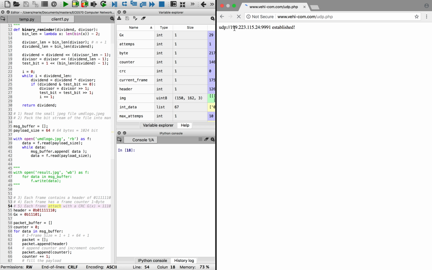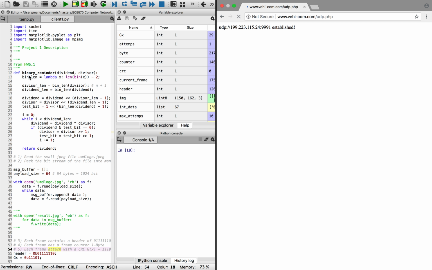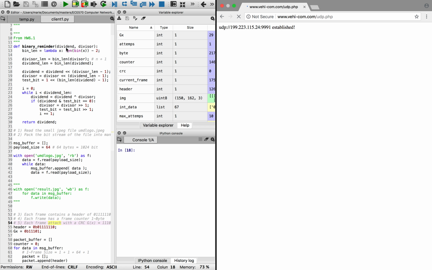So the server connection has been established. This is the binary remainder function that will compute the CRC. It takes two arguments. One is the dividend, the other one is the divisor. This is the generator function, and this is a message to be sent.